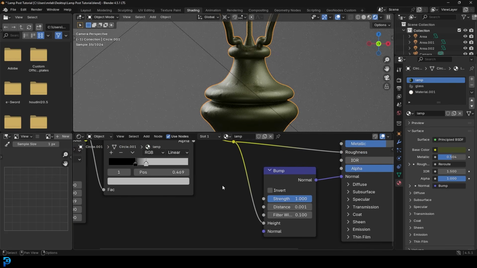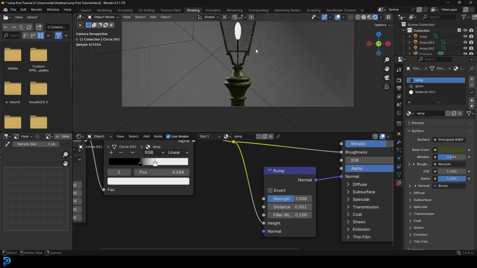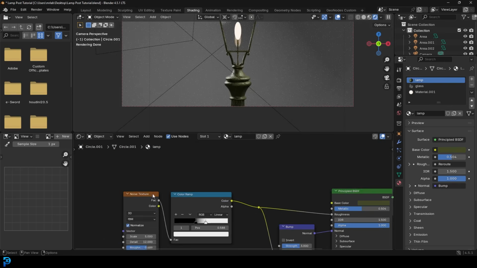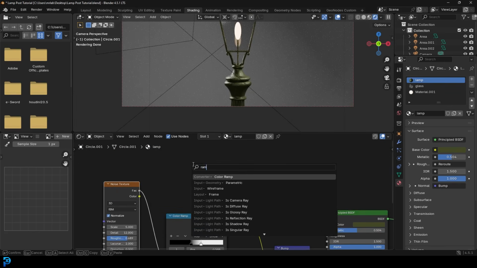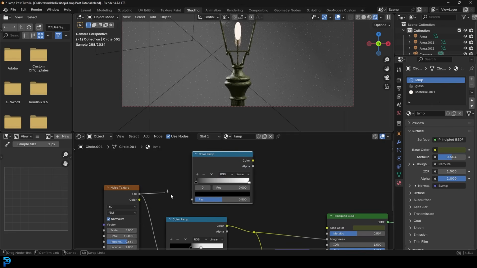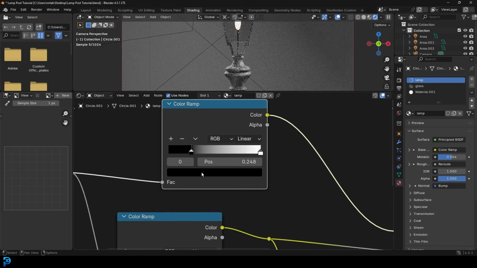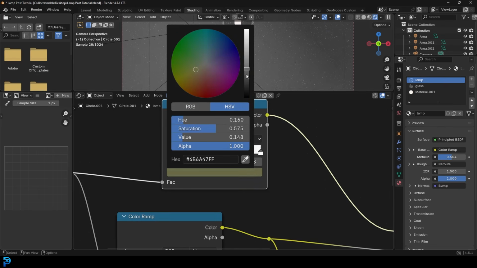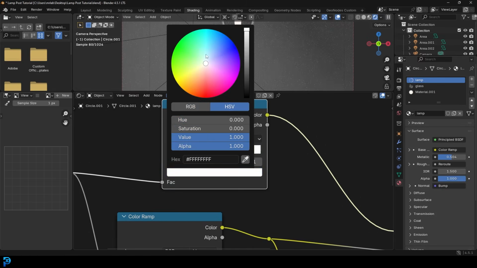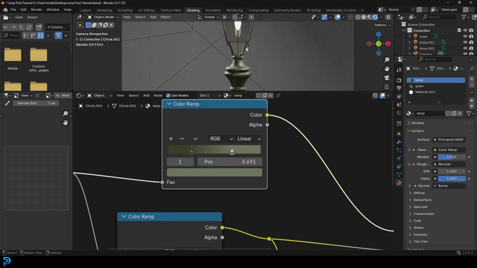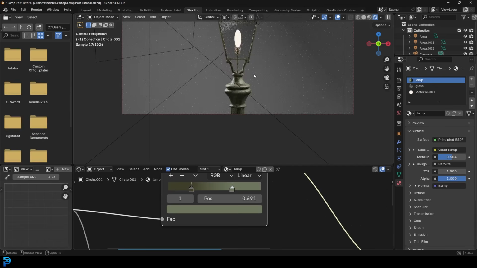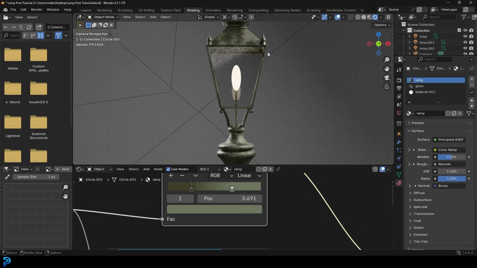Definitely has a lot more detail to it now. A little bit more grunge. Yeah, it's looking pretty good. And what we can do as well is feed that into another ramp over here and feed that into the base color. And then you have a way of also adjusting the color of the lamppost a little bit. So maybe add a little bit of rust in here as well. And I think that's looking a lot better, as you can see. Very nice. So yeah, that's kind of it.